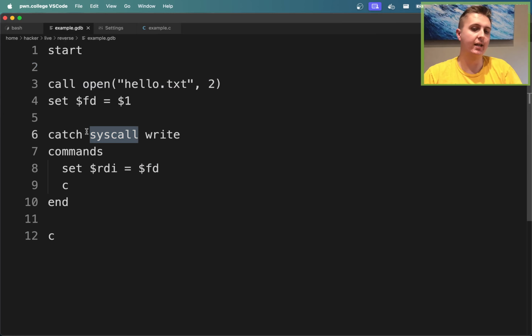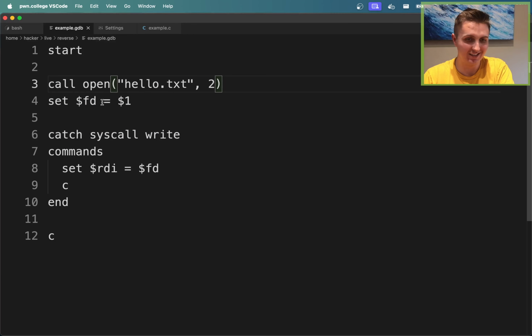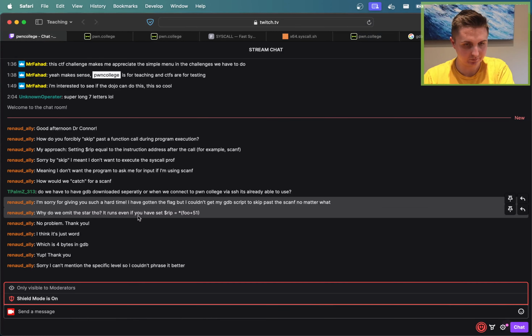So yeah, this is just another demonstration of how powerful GDB can be, right? At the very beginning of our program, we can decide to open another file, save that off, and then anytime we do a write system call, just change RDI to be that. So now we're not writing to standard out, we're writing to hello.txt. It's just another example. Cool.